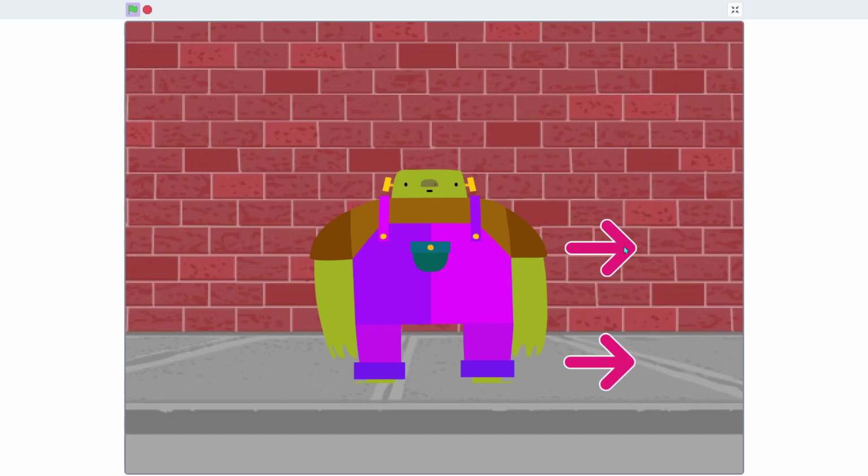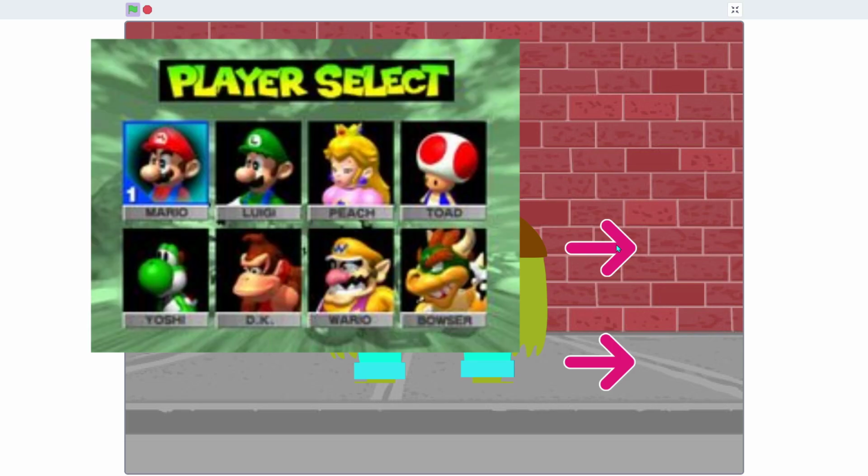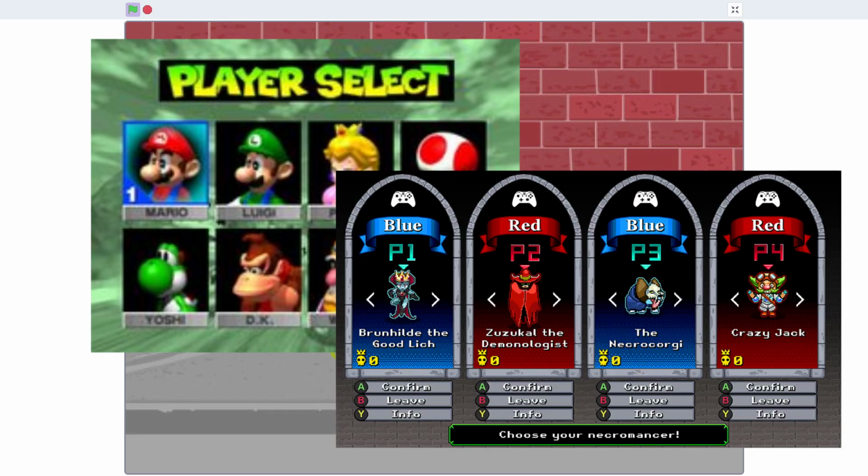Hi guys, Hackerkid here, and in today's video I'm going to be teaching you how to make this cool character customization screen in Scratch. After watching this video you will be able to make character customization screens like this for your very own games in no time. So let's get straight into it.